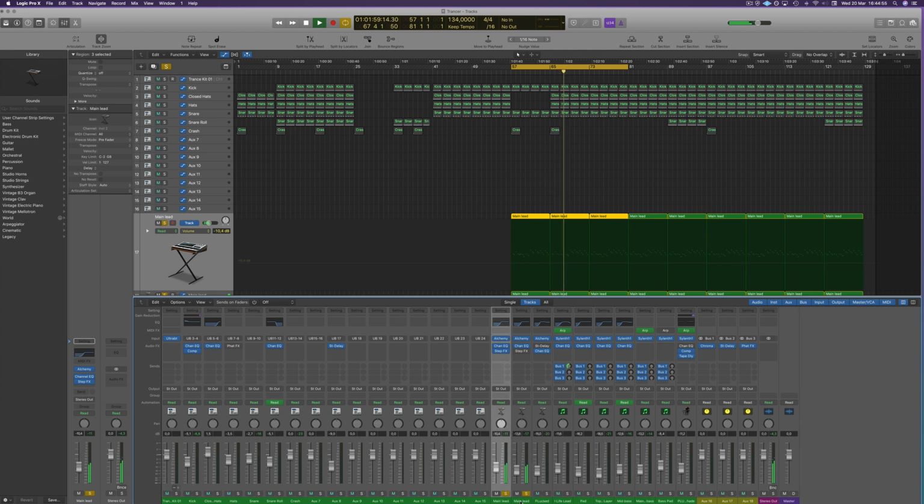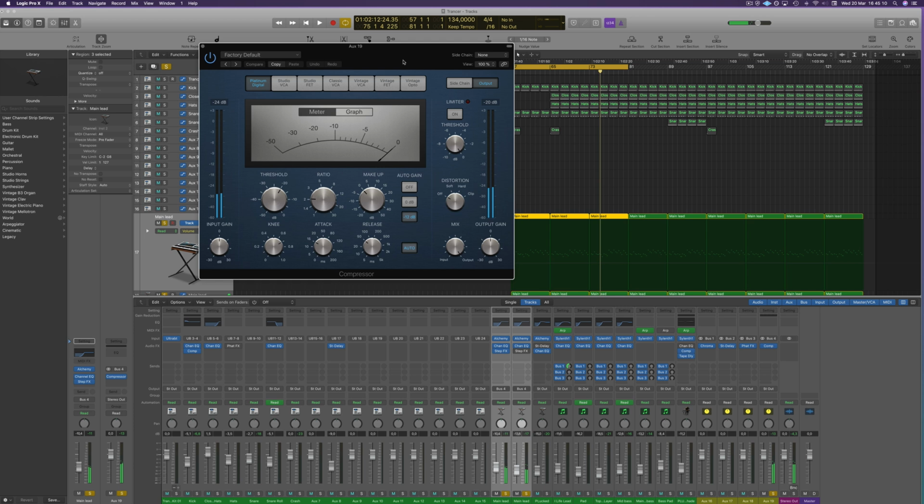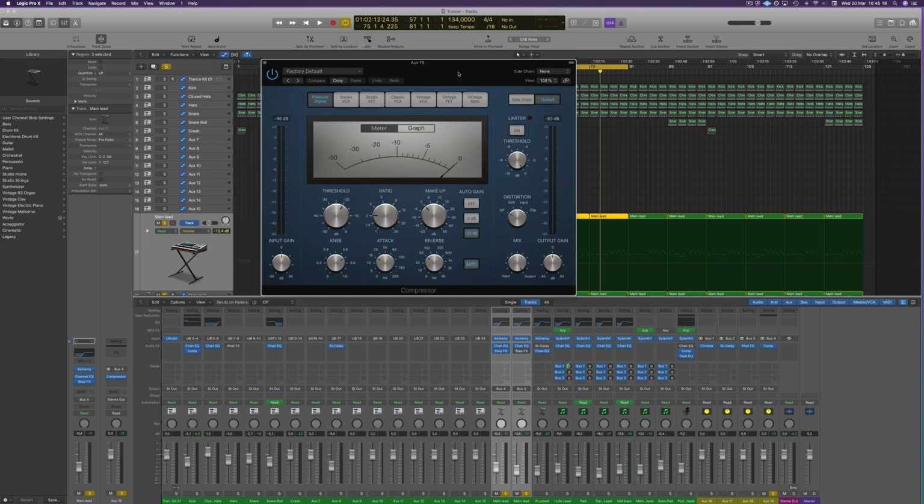Take those two, send them to a bus, and compress them together. Why am I doing that, you might ask? Because I think there are two leads. I want them to be one, and then I'm gonna sidechain this bus and do some more processing on it.